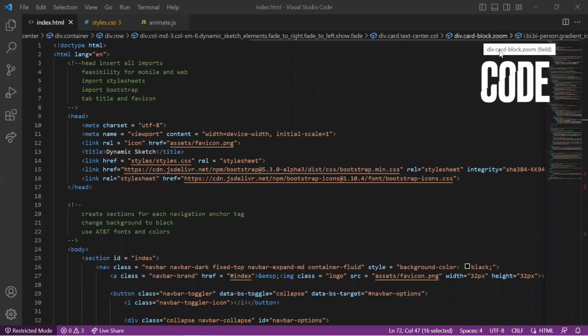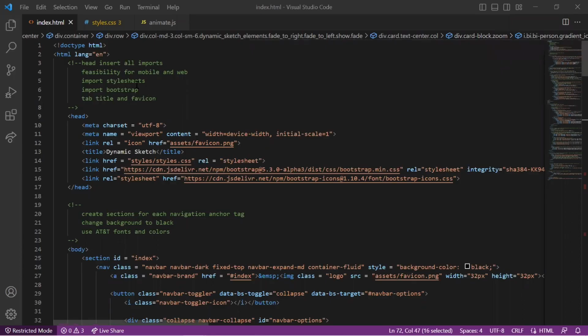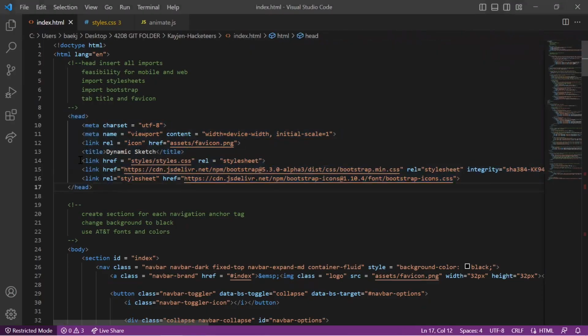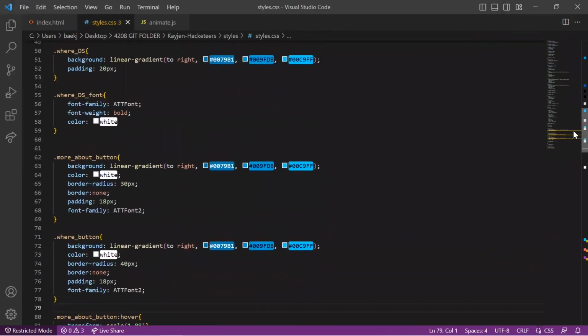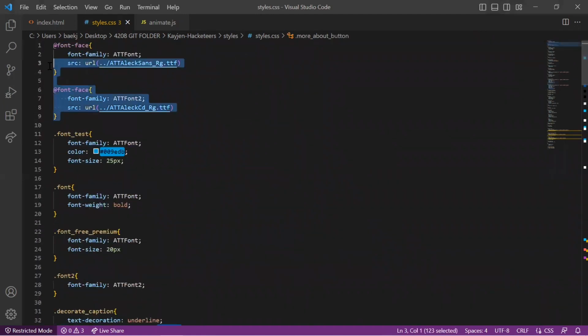So in this website, we use technologies such as GitHub to share code, GitHub Pages, JavaScript, HTML, CSS, and Bootstrap. We imported a lot of things in the head, such as the style sheet, Bootstrap, and favicon. We made things to make the mobile view more accessible. So in our CSS, we have some linear gradients that we use from AT&T's colors. We use two AT&T fonts.